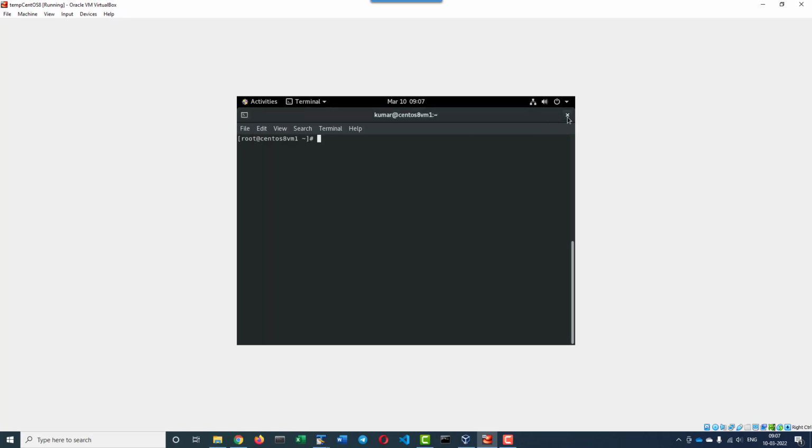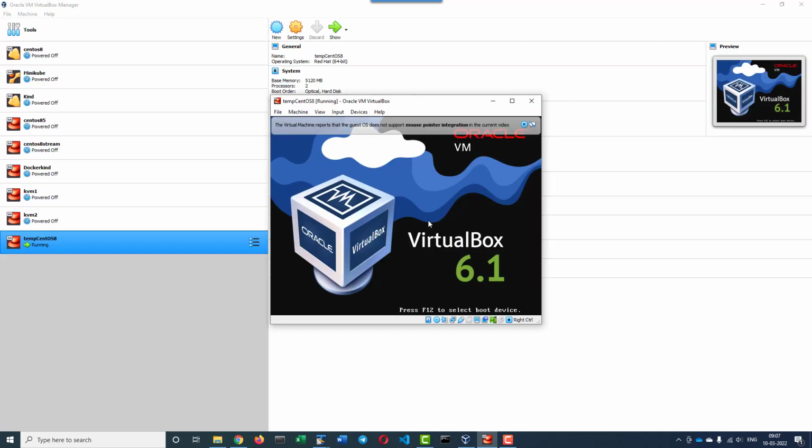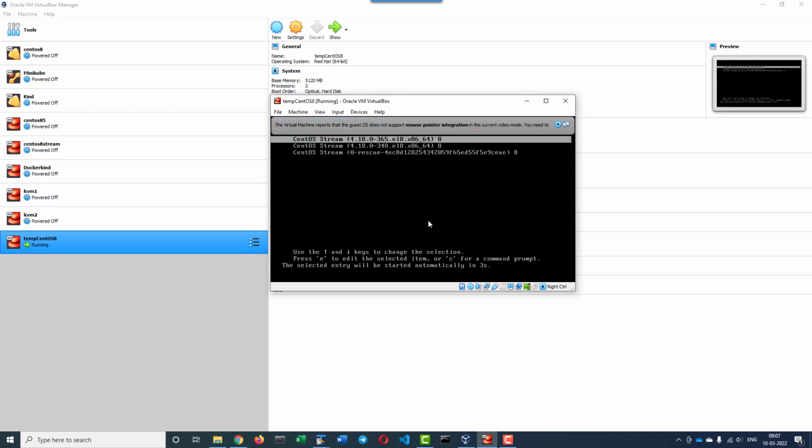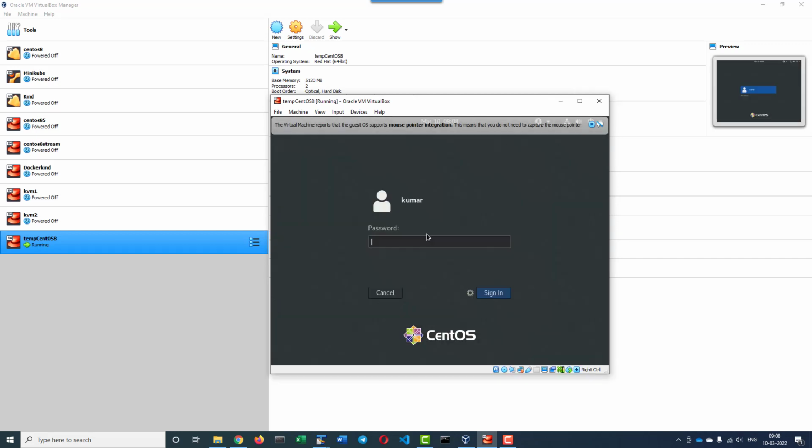Now I need to restart the VM. Let me log in. Here you will be having a message saying the VirtualBox reports that guest OS supports mouse pointer integration. That means you don't need to capture the mouse pointer. Earlier, to come out of the VirtualBox, we needed to press the right Control or the key that's used to capture the mouse pointer. Now, automatically, if the mouse is clicked within the VM, it will get captured. That's also another advantage of VBox guest additions.